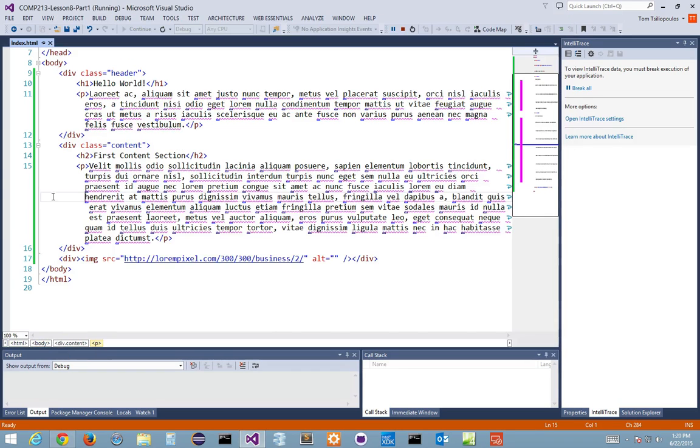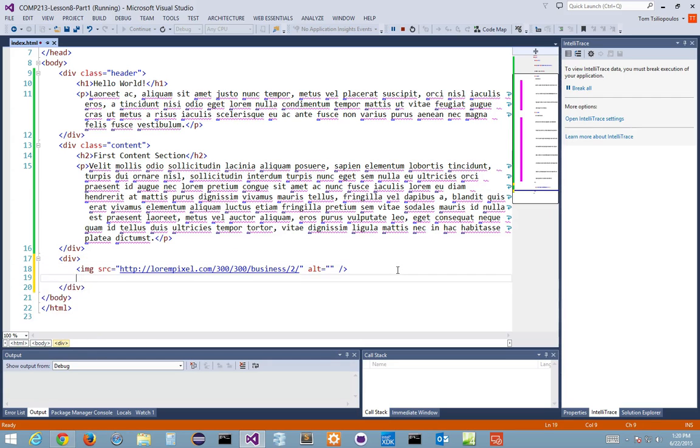Okay, well this is good. I've got a body. I've got in my body a header with a paragraph tag. I'm not really happy with that paragraph tag right now, but let's leave it alone for now. I've got a div tag with content, right? And in here I have an h2 tag, so a second headline tag, another paragraph tag right here with a bunch of lorem text, and I've got a div tag, and all it has inside the div tag is this one image, right?